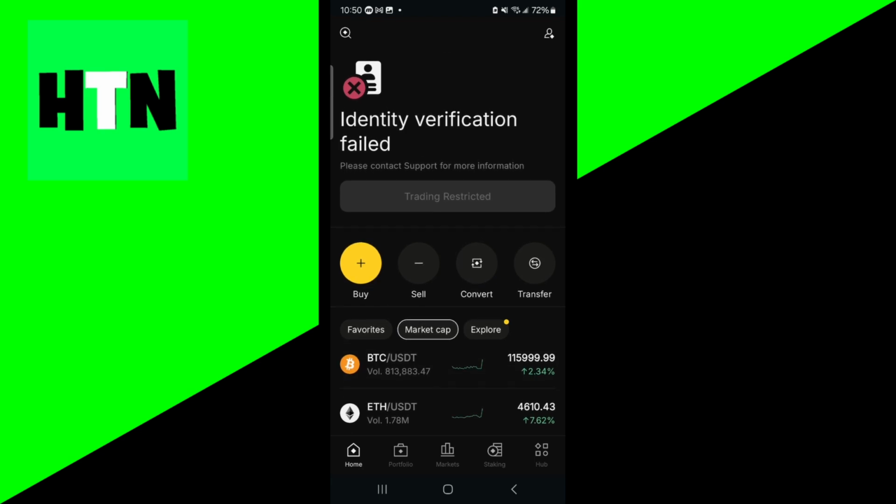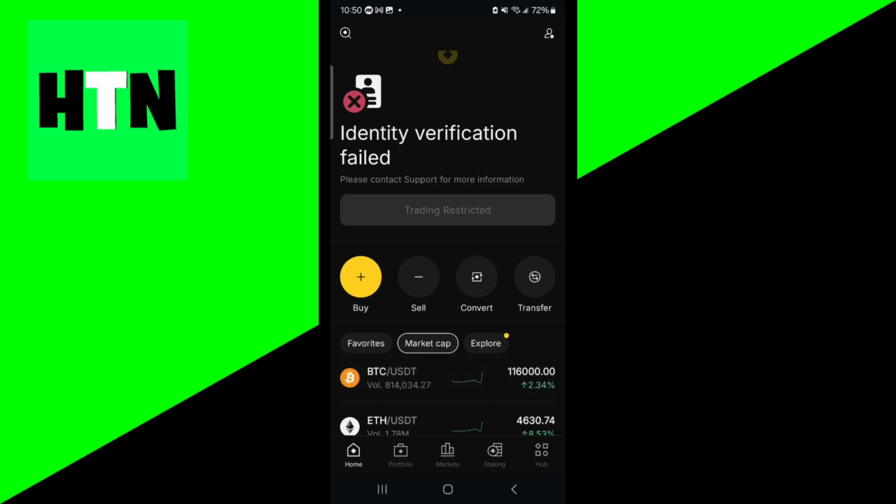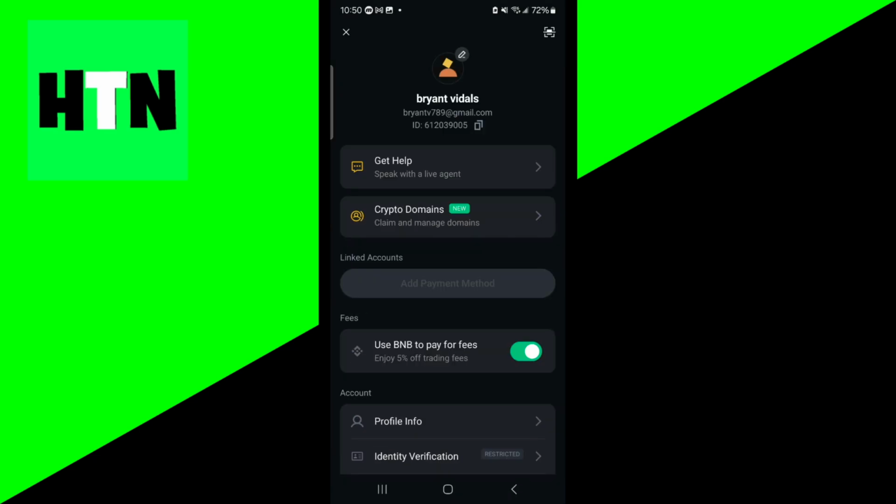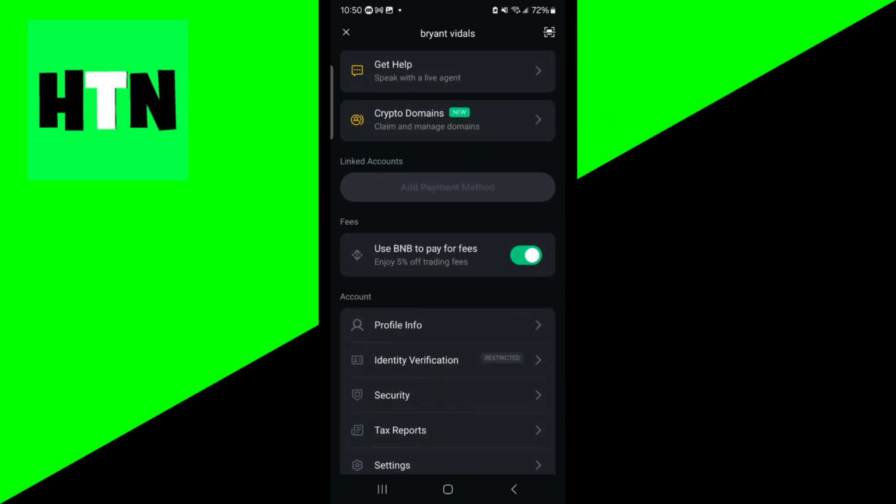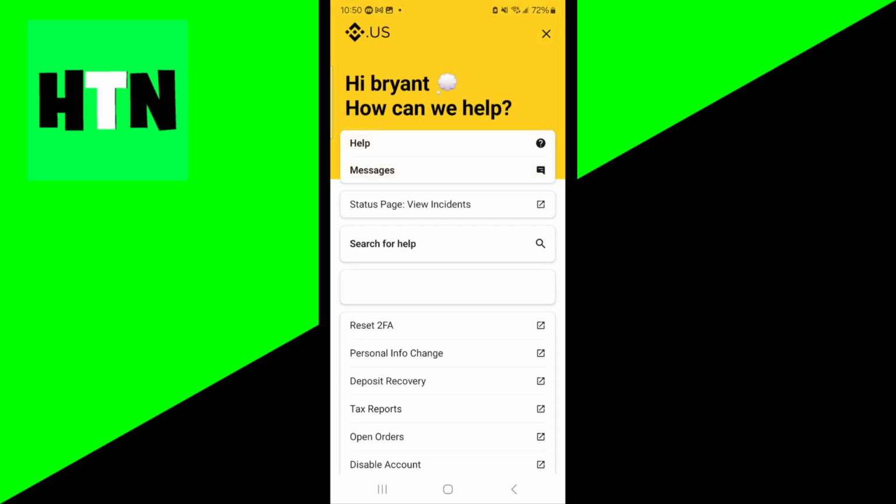Okay, now let's actually talk about contacting Binance customer support, because that is going to be the thing that helps you out the most. And typically they will help you out. I know it can be a little bit frustrating working with them, but what you want to do is go to the top right, and then scroll down until you see get help, just like so. Then it is going to open up Binance customer support.